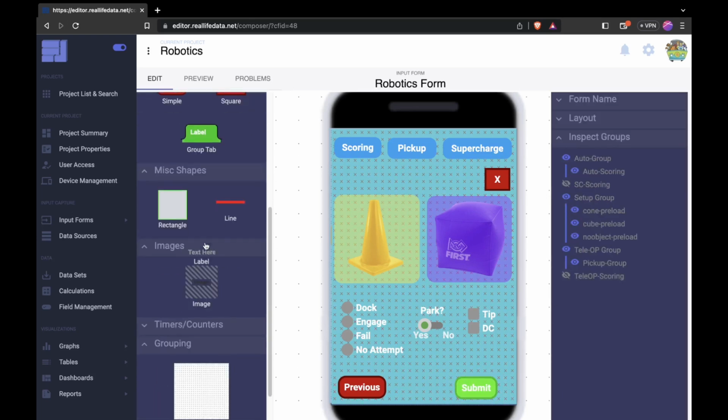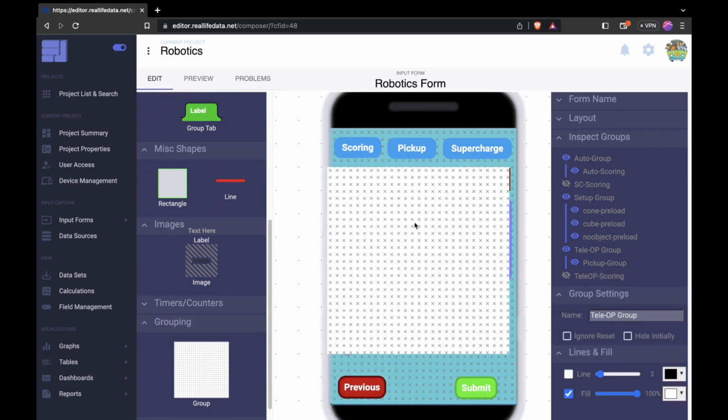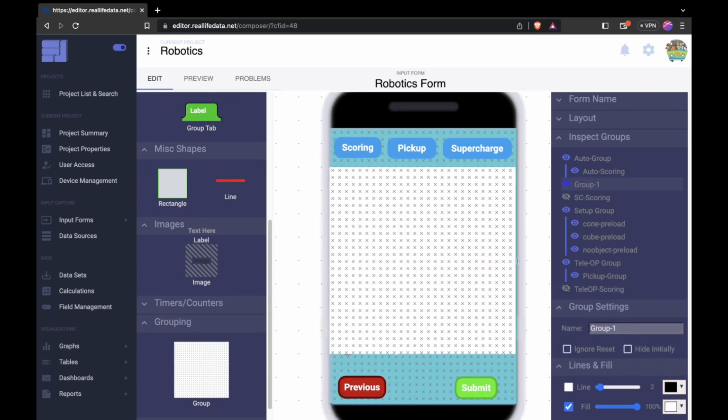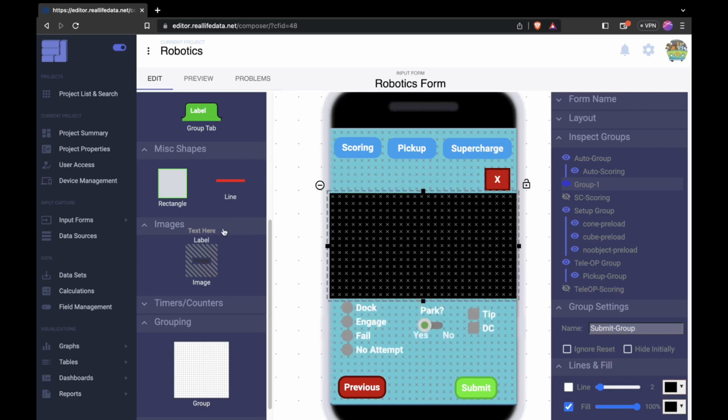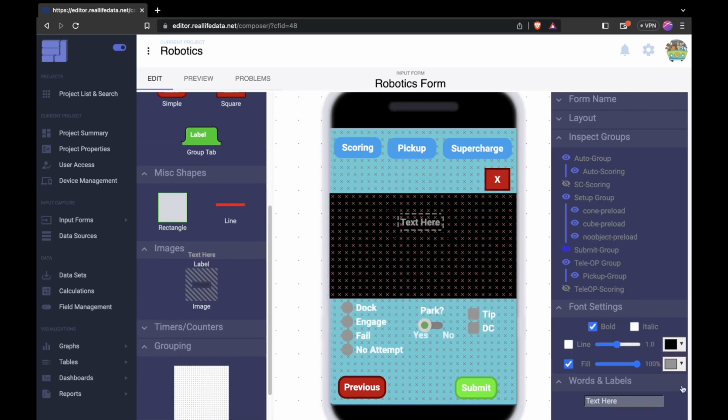We'll also create a submit group that will pop up when the user submits it, to let it know that it's submitting. I'll also add a little bit of text that'll let the user know that it's submitting. I'll just drag it onto here, change the color, and label it submitting.